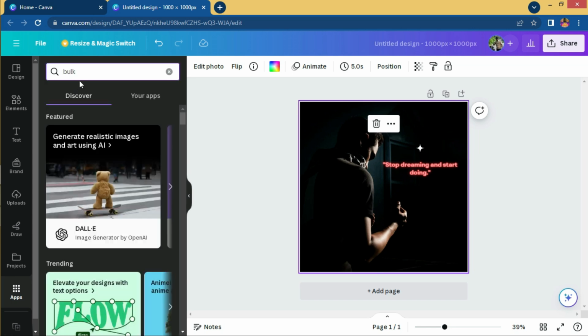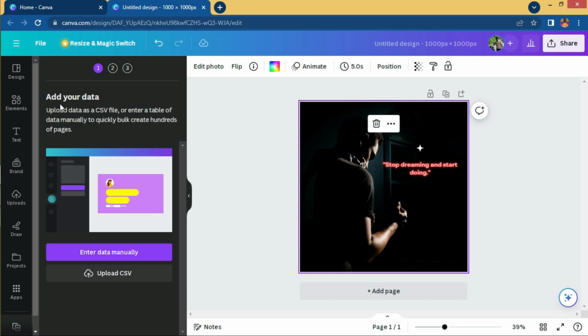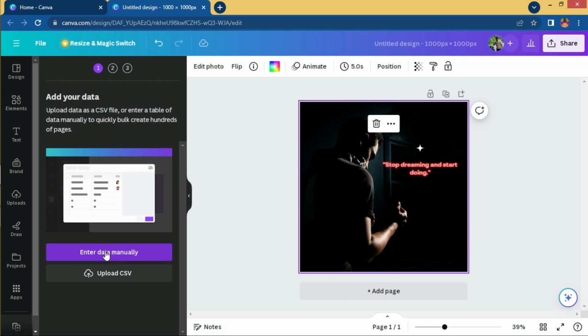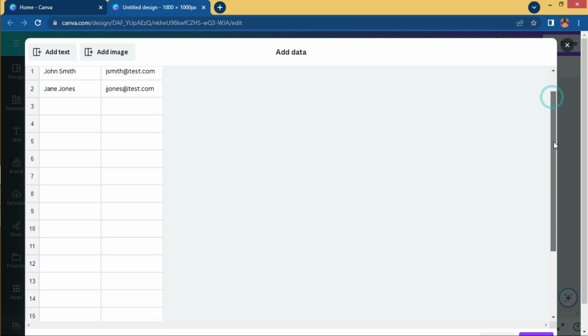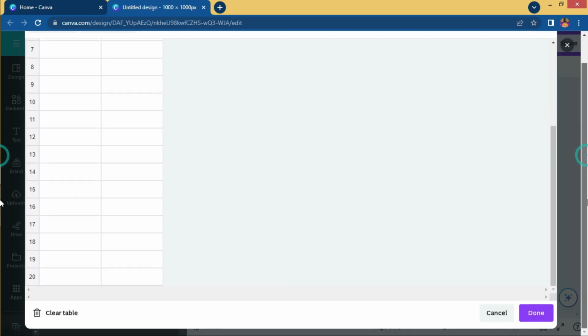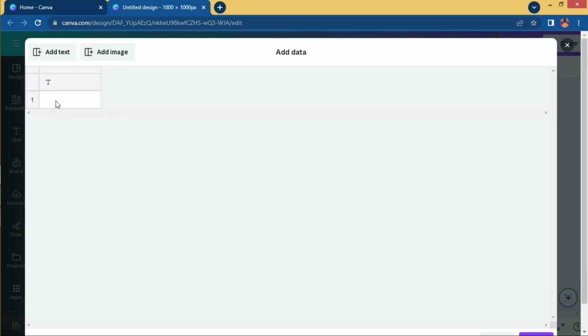Next go to the apps, enter bulk, search it and click the bulk creator and click enter data manually and scroll down this one, clear table and enter the motivation code in this table.